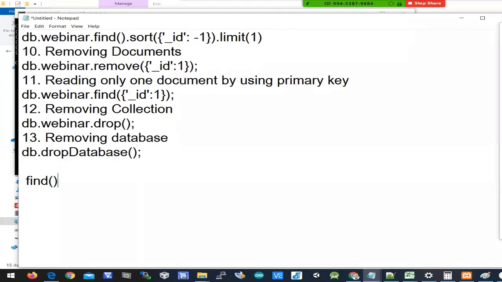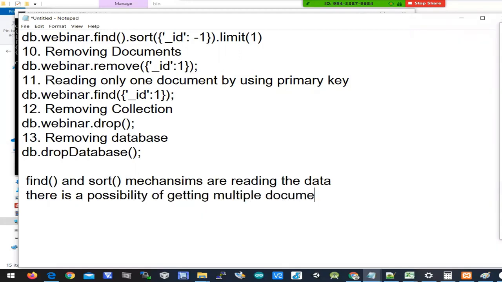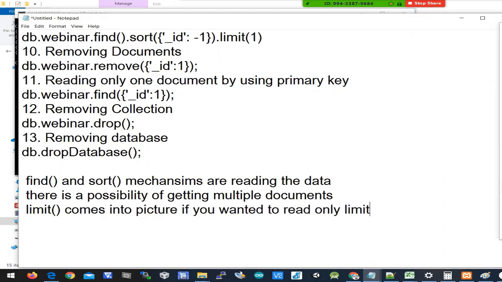So find and sort are mechanisms for reading the data. When you're reading the data, there is a possibility of getting multiple documents, maybe millions, maybe hundreds, maybe thousands of documents. So that is why limit comes into the picture. If you want to read only a limited number of documents, then people use limit.